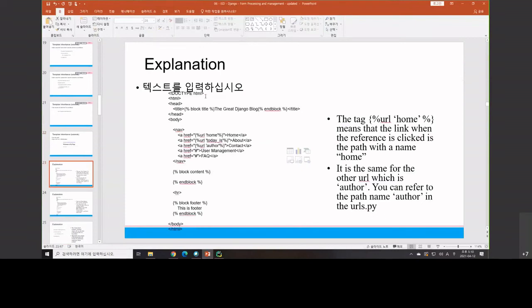The first HTML file is base.html. In the base.html, we have the navigation. In the navigation, we go to home, and we call the URL home. Then about, we call the URL today is, and we know that today is the time. And then contact, we go to the URL author.